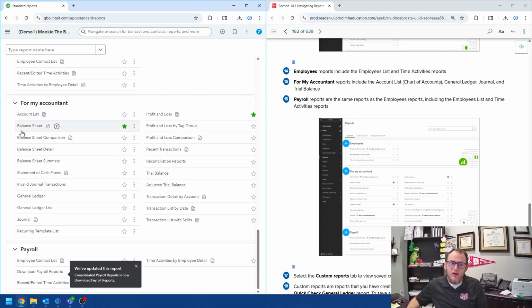And so some of these are repeats. We've seen the balance sheet already. We've seen the profit and loss already. But it's also going to be down here just because it fits in this group as well. And it kind of makes it easy to jump back and forth between reports to pull all the reports that you need when they're all in one spot. So this is the For My Accountant tab.